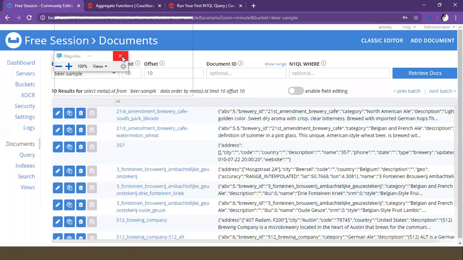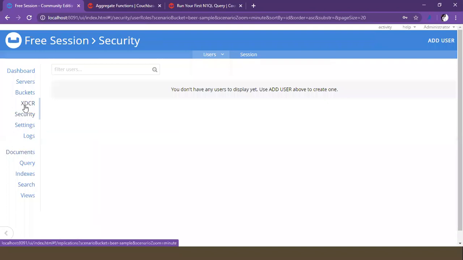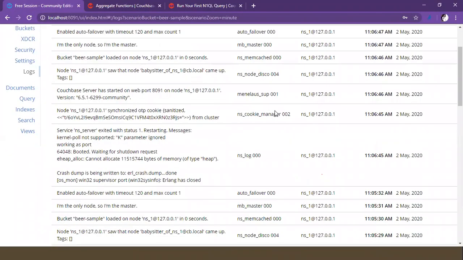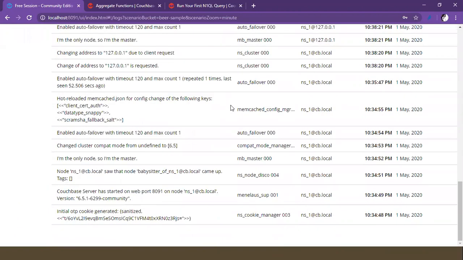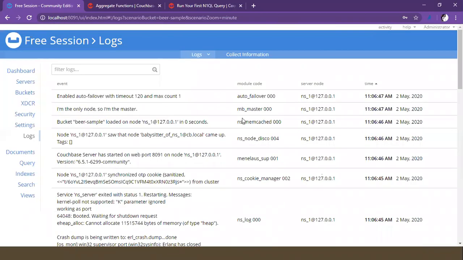And when it comes to security, you can add users, as managing the users associated with Couchbase is very important. And these are logs. You can see the logs when I have created the buckets, or when it has failed. All those logs will be here. As the name indicates, the logs associated with that particular Couchbase bucket will be shown here.